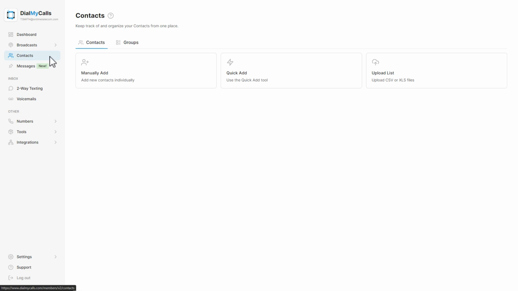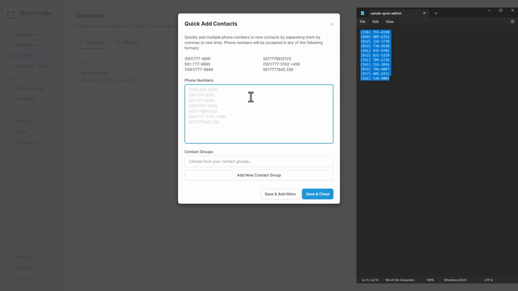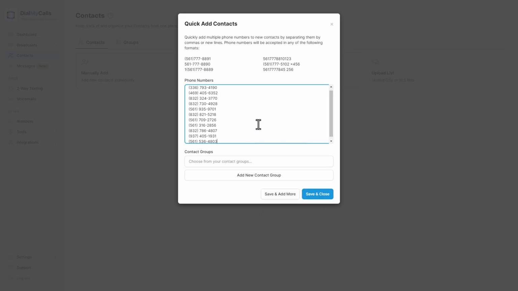To get to the contacts section, click on Contacts. Click on Quick Add to copy and paste a list of phone numbers into your account. This is great if you have a text file as pictured to the right here, or an email that only contains phone numbers. Copy your numbers and then click in the pop-up and paste those numbers into DialMyCalls.